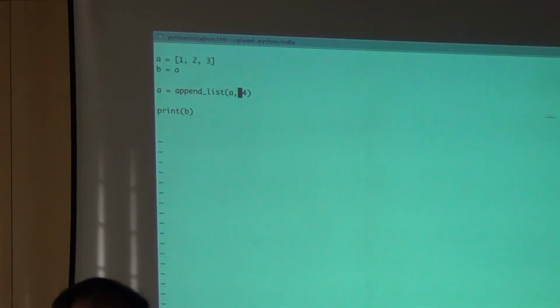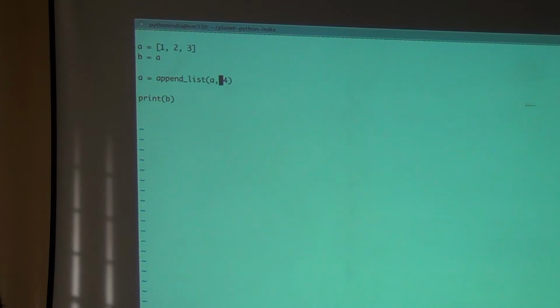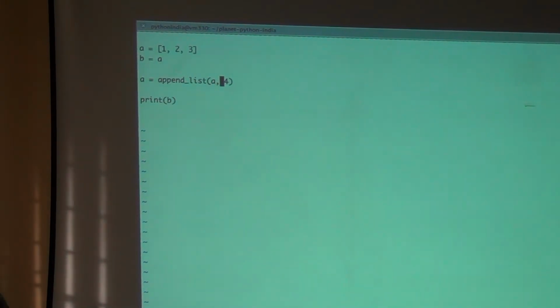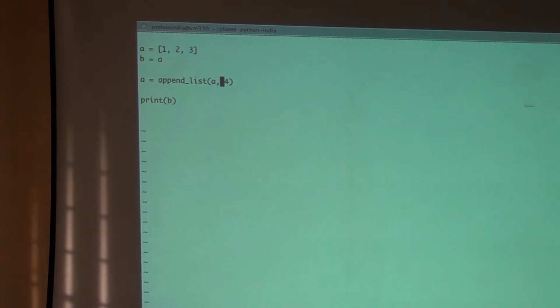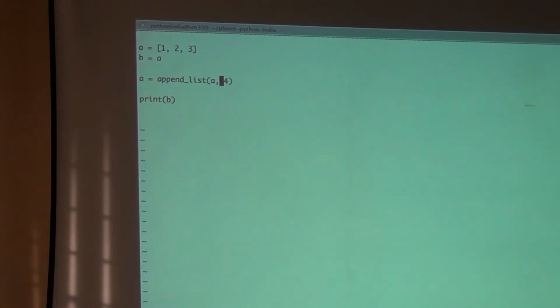So it's like saying A equal to append list 4. That's what you're suggesting: you could create a new list with append and then assign it back to A. But B will continue pointing to the old one. So that's not the right semantics.